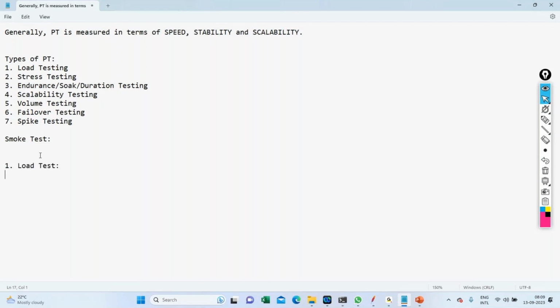As I said, load testing is all about checking the speed of the application by applying expected load. Load, as I said, is number of users. Let's say, for example, 500 users. Let's say you're testing some bank application, and 500 users is the load given by the client.